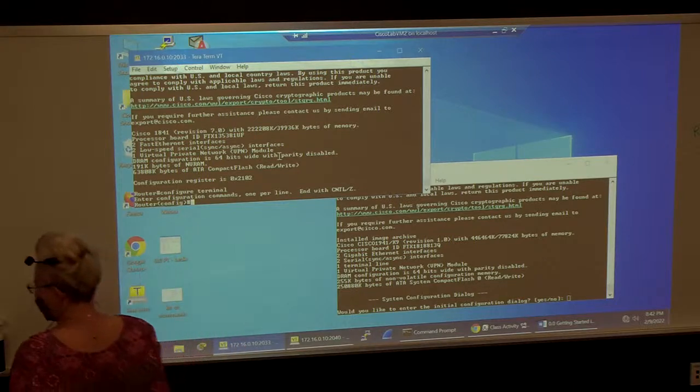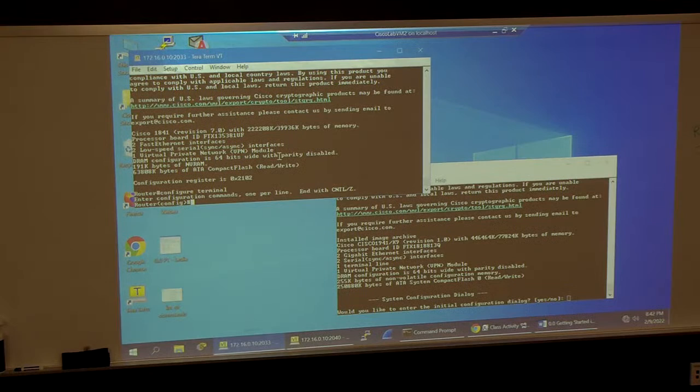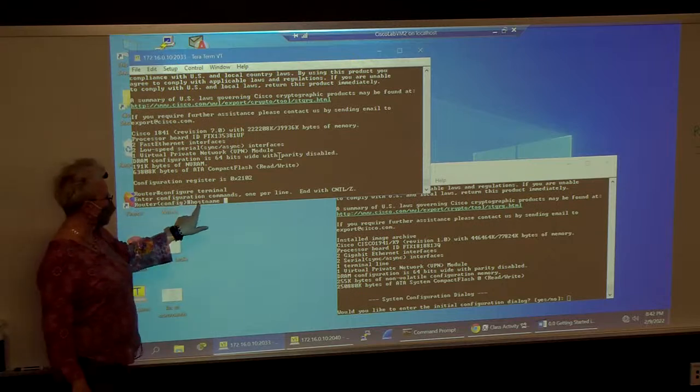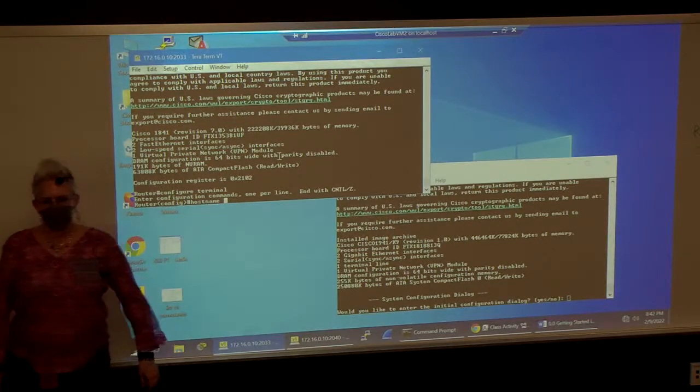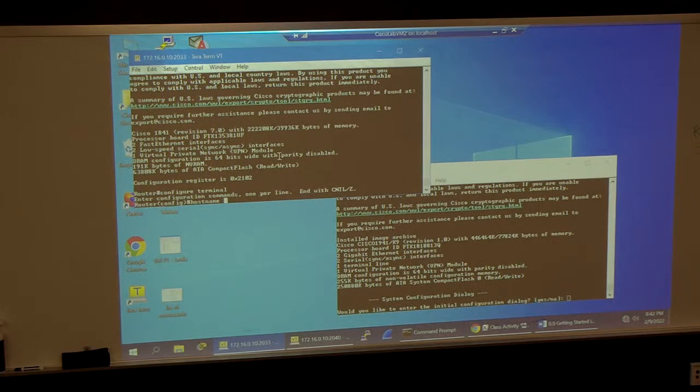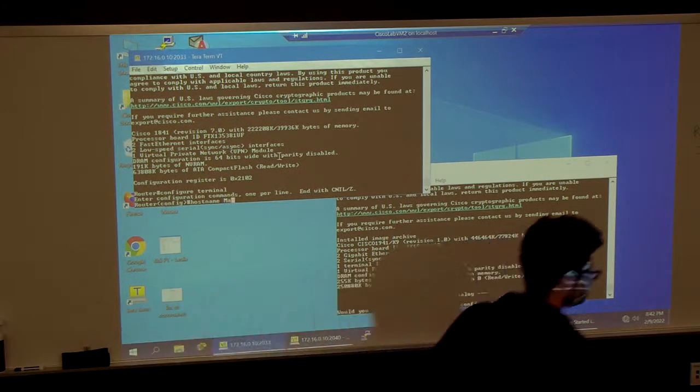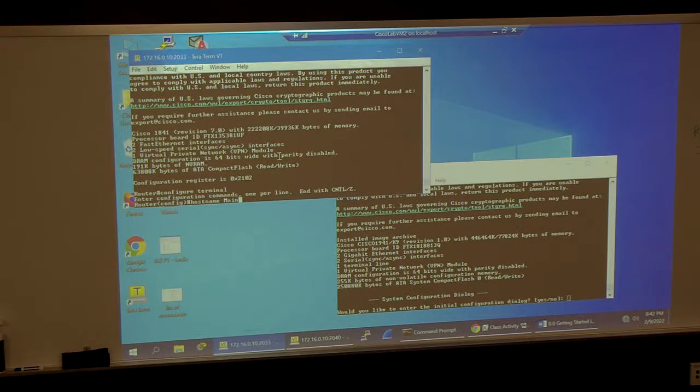Okay? Now I'm going to give it a unique name. So I'm going to type hostname, space. This is the command. I'm going to create a hostname. Now I'm going to say main, M-A-I-N. This is case sensitive, okay? And then I'm going to put a hyphen, and this is where you need to put your initials. Okay, and then let's hit enter.